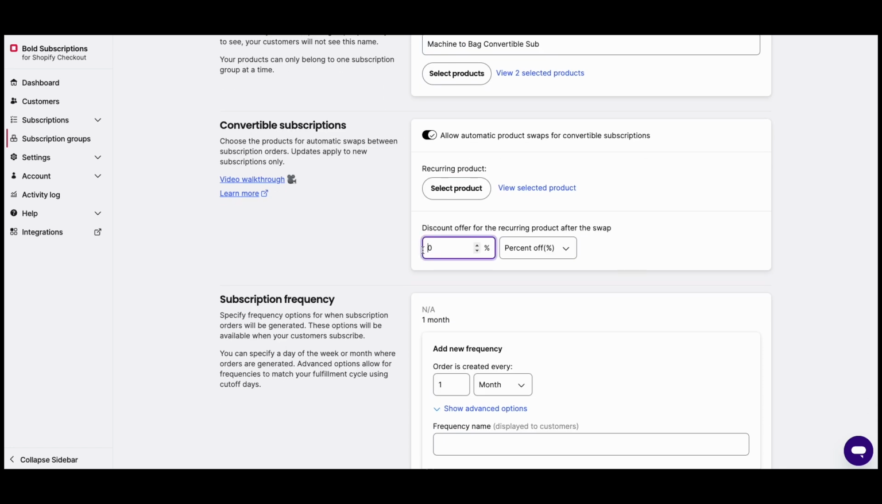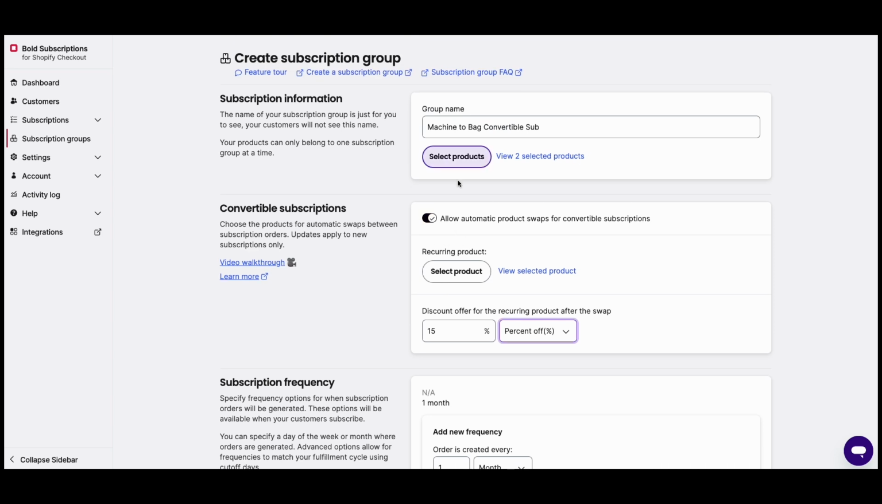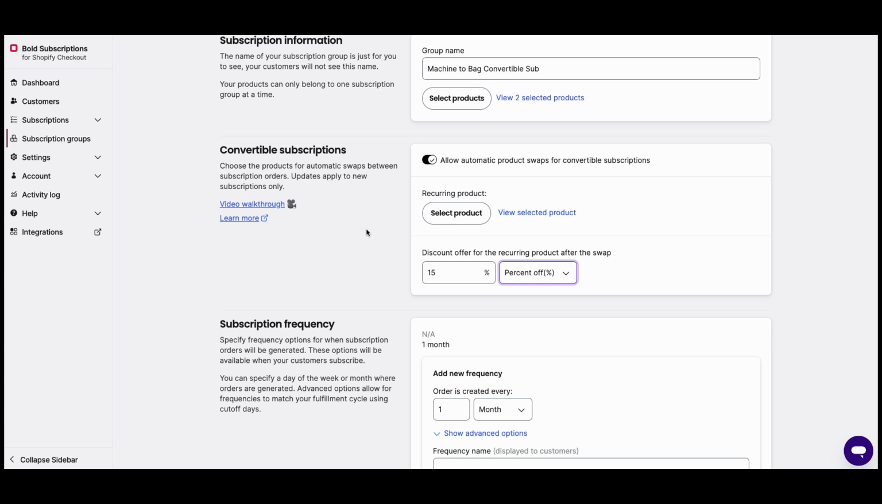If you would like to apply a recurring discount for the recurring product, enter a discount amount and choose a calculation type using the dropdown. Please note that this discount is only applied to the recurring product. The initial product will not receive this discount. An optional discount can be applied to the initial product a bit later in the setup.